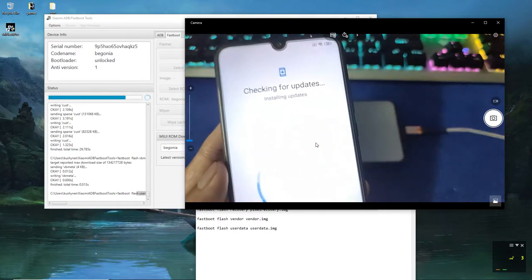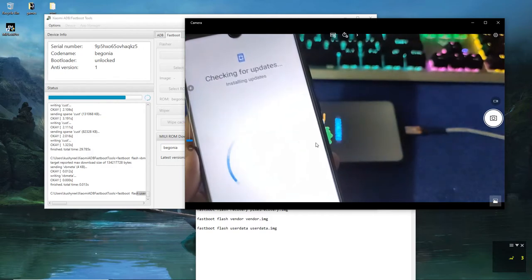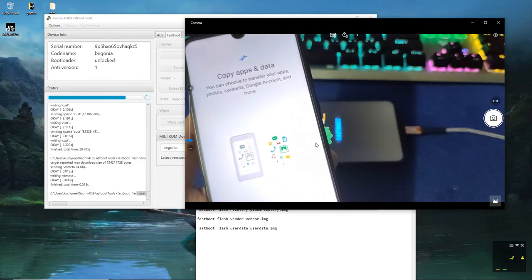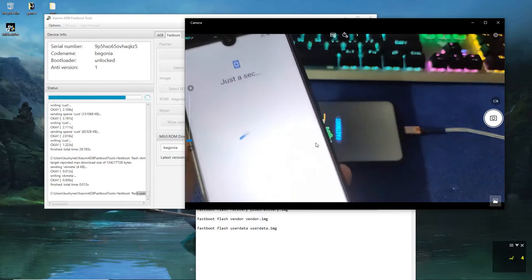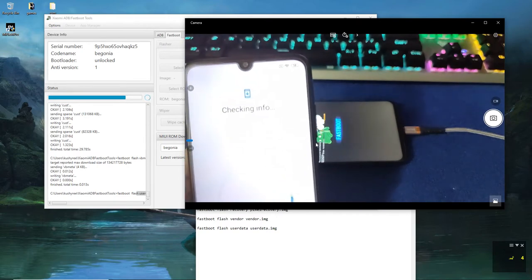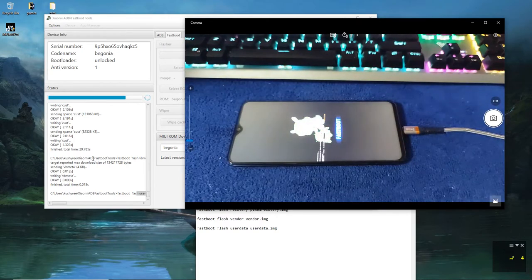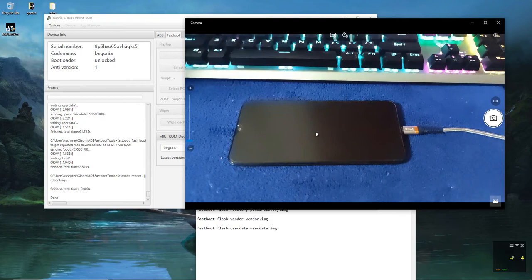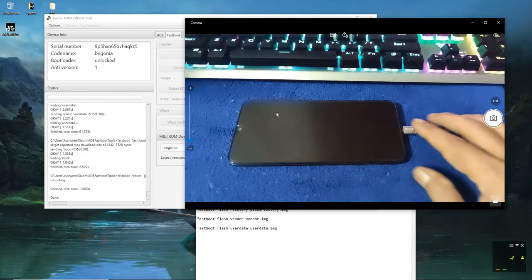Now my Redmi 7 already alive. It was almost dead. Flashing manually. Okay, finish. It's booting. You can unplug the cable.